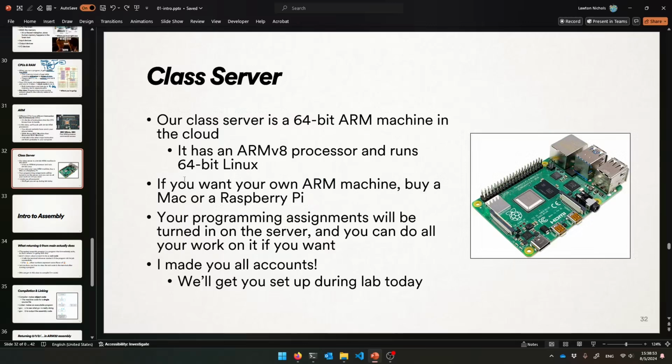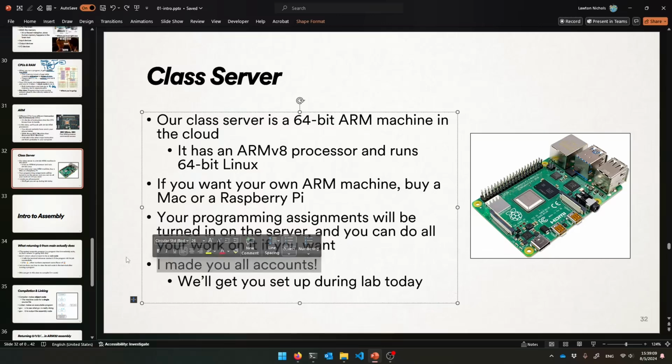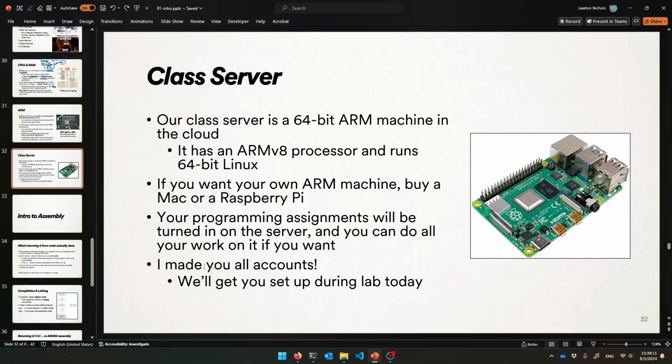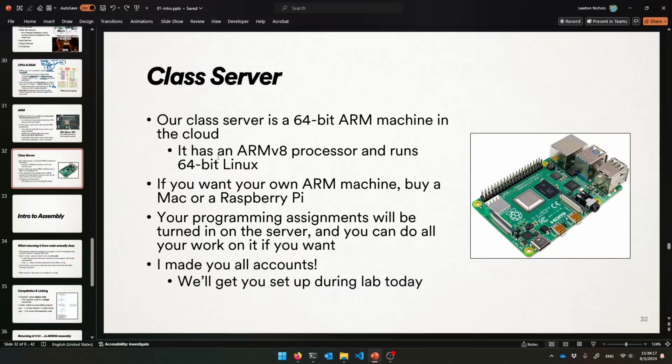All right, so yeah, that's a little bit about our class server. You're going to do all your programming assignments. You have to turn them in on the class server at least. You can do the work on your own computer if you want, or you can do all the work on the class server. Doesn't matter. But I've made you all accounts. They do not become active until the first day of the semester. So if you're watching this video a little bit early, they're not ready yet. But I'll walk you through how to get into the server on the first day of class, and onward it will be ready for you.